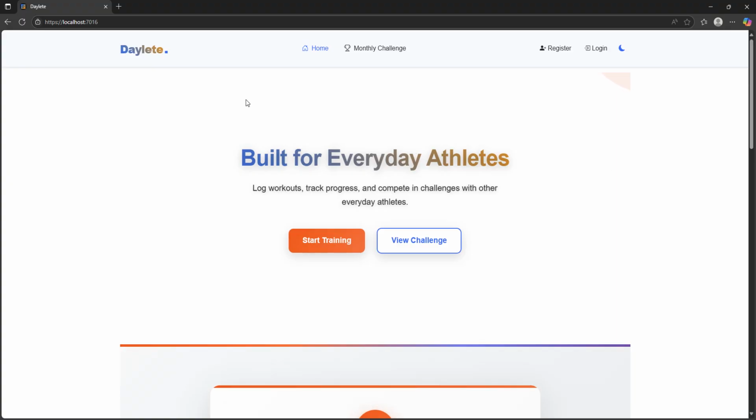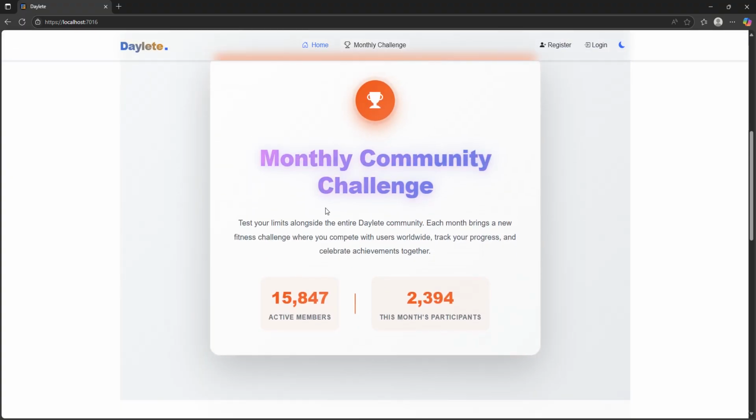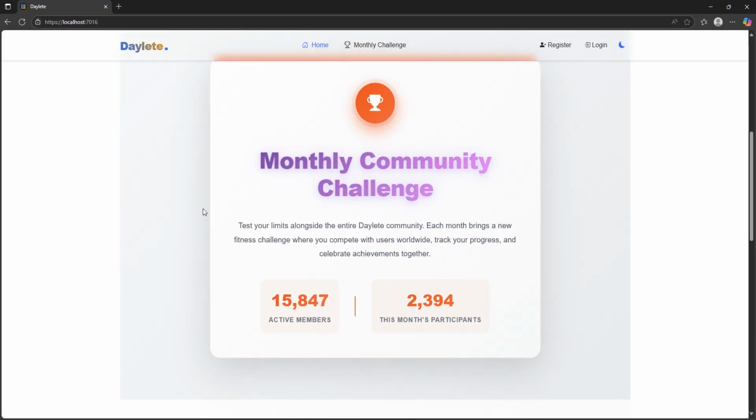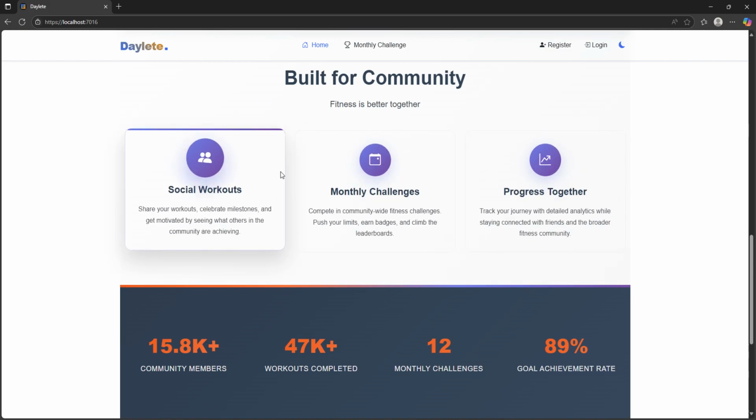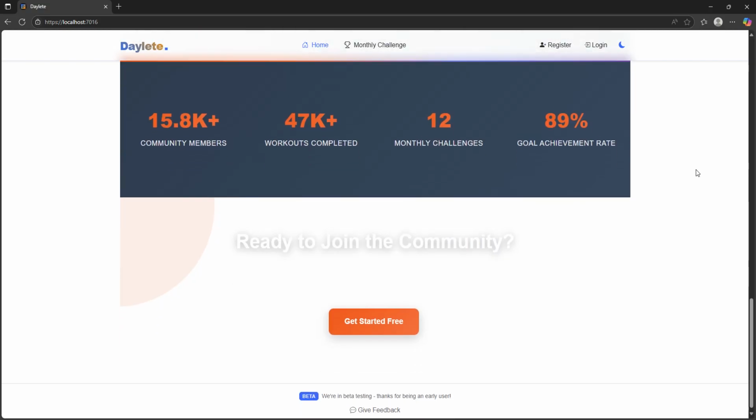But with that said, you come in here, you get to the page, you're going to land on the home page. In here, it's going to talk a little bit about what Daylete is, how it's built for an everyday type of athlete. It's going to talk about the community monthly challenges, as well as some of the features of Daylete and how it's built for the actual community.